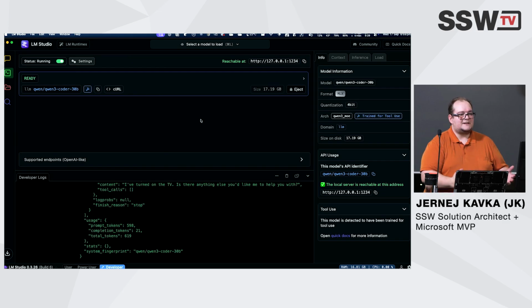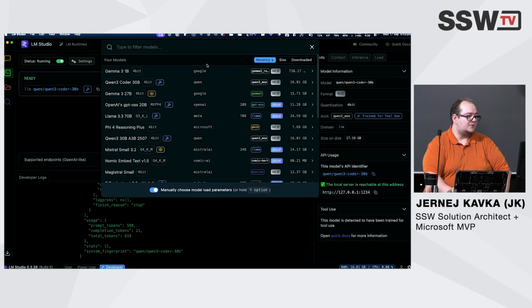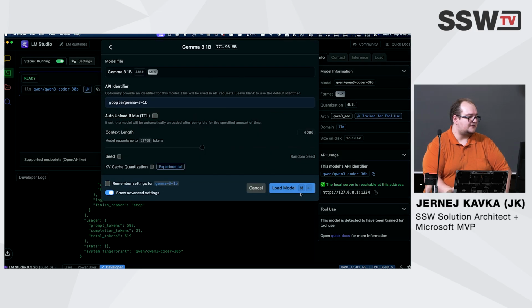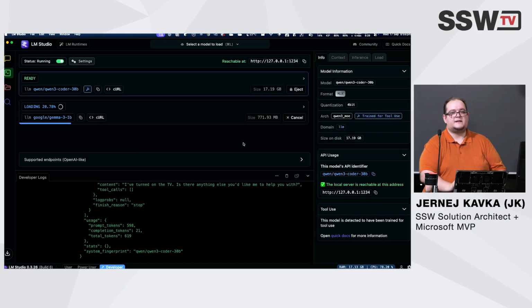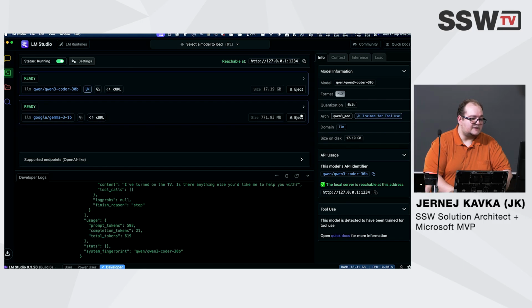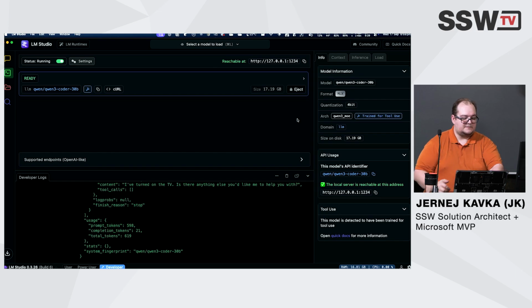And basically what this allows you to do is you can have one or even more. Like I can load an additional model over here, and I can have multiple models available to the endpoints to use them. So that's really, really cool. If you want to do a multi-model, multi-agent setup, for instance, you can have different types of models.